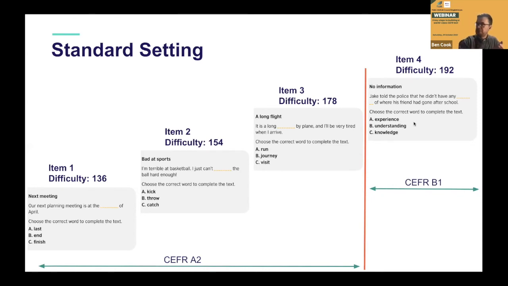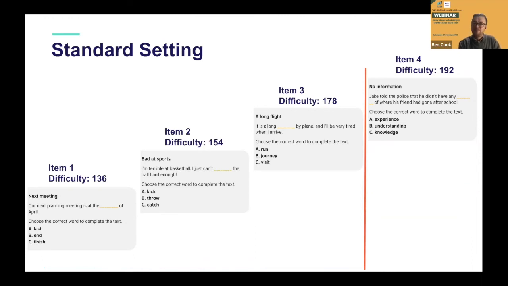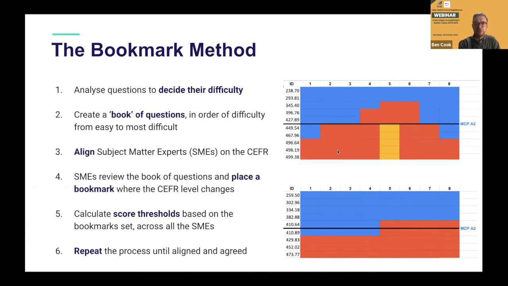Now, that is one person's judgment based on their understanding of the context, on their understanding of the CEFR, and the work that we've done to align them. But they are an expert. Great. So we take their response.